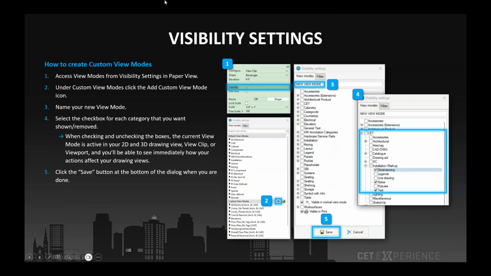How to create custom view modes. So once we are in our pay-per-view and we open up that visibility setting box, there's going to be an option for that plus button again. If you click the plus button, it'll bring you over to this menu and it'll give you the option to rename your new view mode.